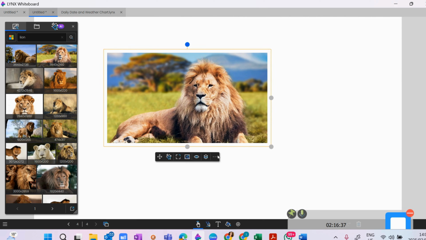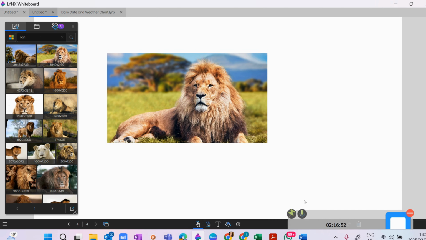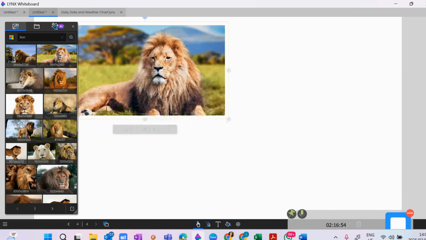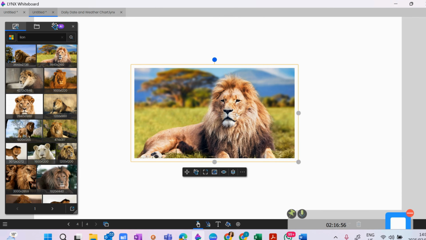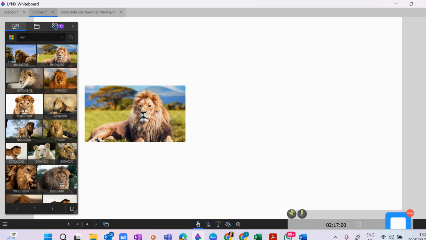Again, you've got options to remove the background. If I didn't like that, I can replace the image. You will see upscaling is a pro feature, but if you've got Canva for Education, that's one of the features in Canva as well. So it's easy to bring in pictures. I can simply create, let's go carnivore and herbivore. So there we go. Let's go a lion and a zebra.